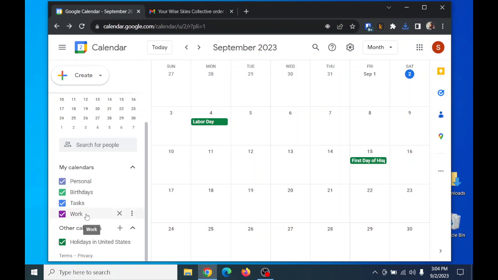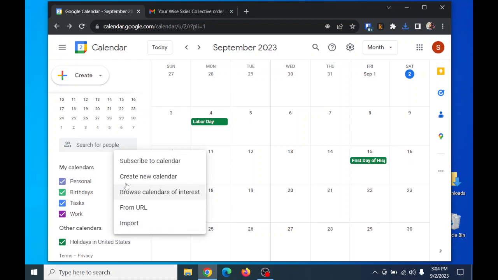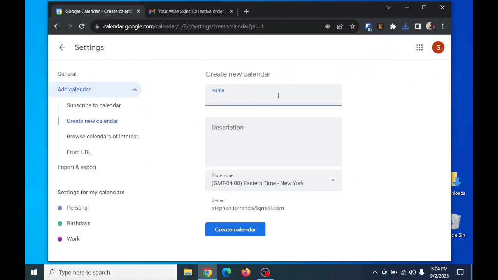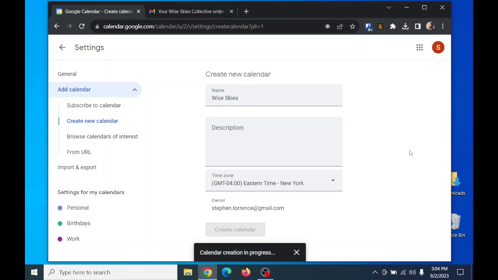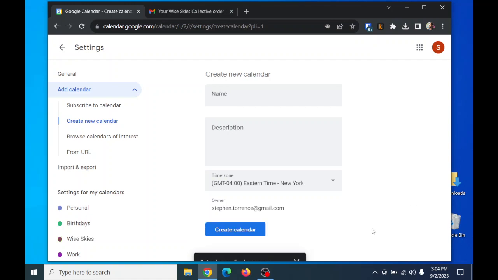But I actually want all of the Wise Guys events to go into their own calendar. This is extremely important. If you add the events into one of your existing calendars, it makes them very difficult to update if we send you an updated file. So we're going to start by creating a new calendar. And that's the plus button right here under Other Calendars. So you click that and then Create New Calendar. And I'm just going to call it Wise Guys. Click Create, and that's going to go ahead and create the calendar.